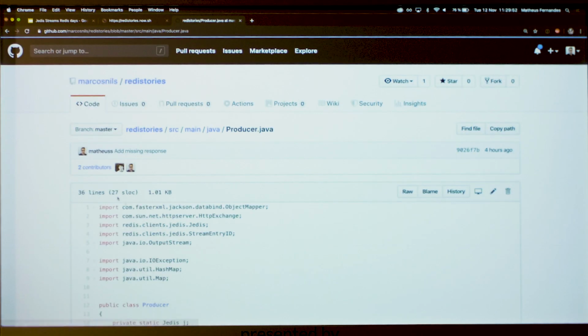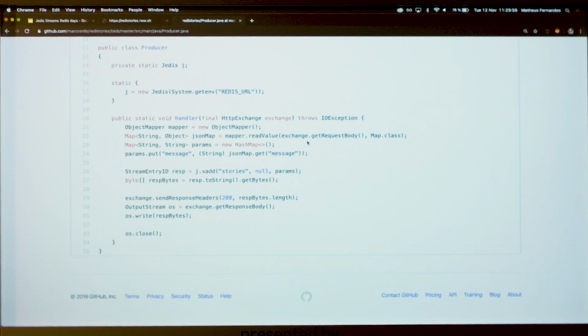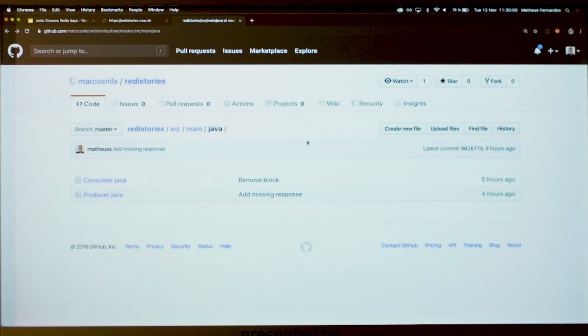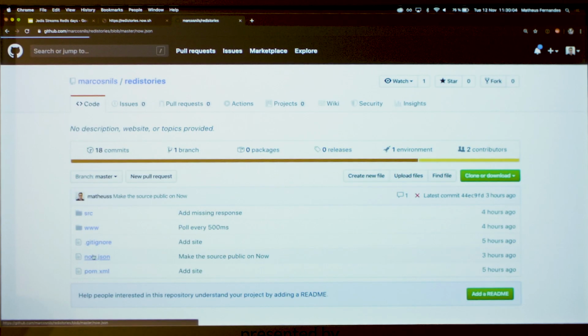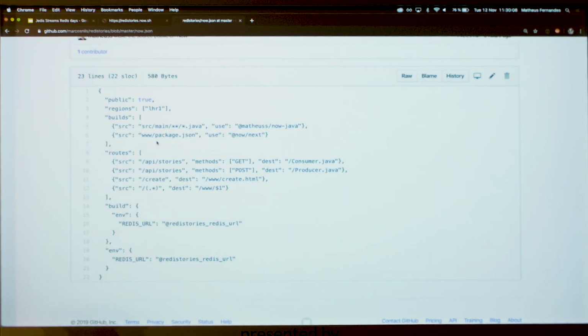And the producer is the same thing. You just receive the body that the user sends and just send it to the stream on Redis. No proprietary protocols we came up with or anything like that. The only thing we ask you to do is, if you're using now, you just need to tell us, hey, for Java files, just use the Java builder, right? It's pretty much like a Dockerfile, but JSON. Right? You just need to use the Java builder.